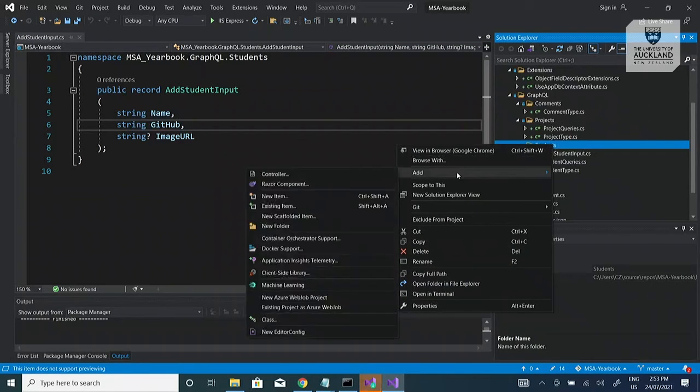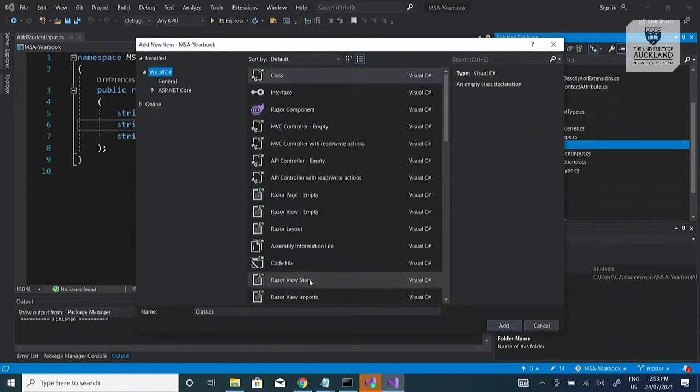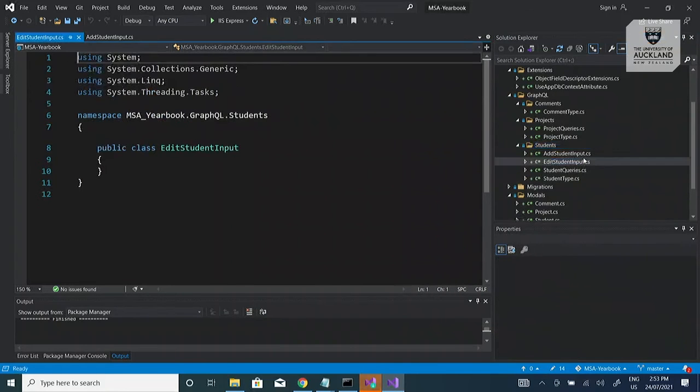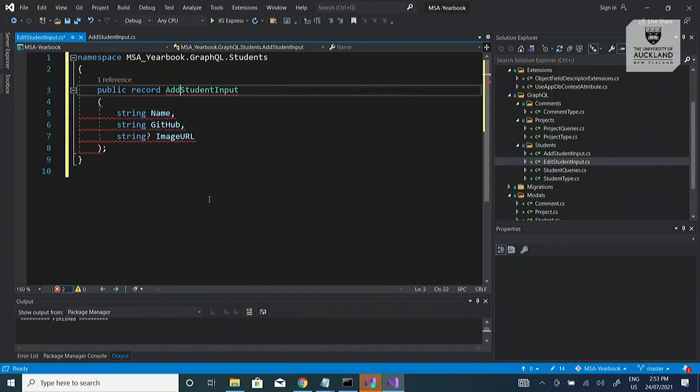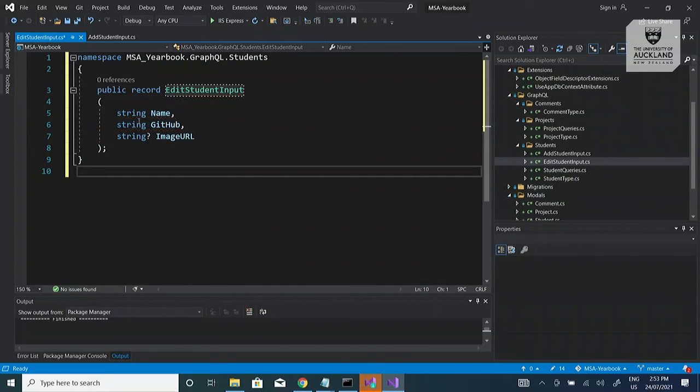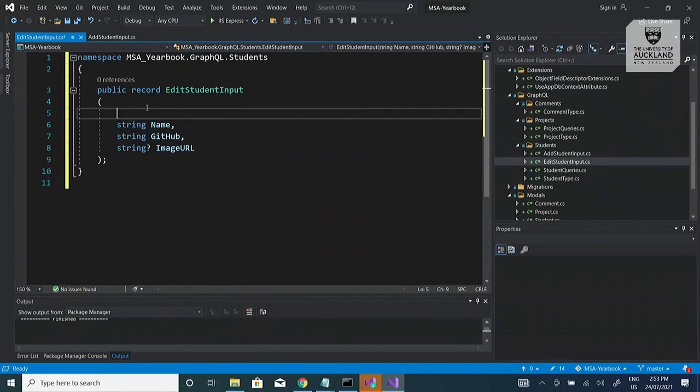So next, we will create a new thing. We're going to call it edit student input. Edit student input, just to save us time, I'm going to just copy this and paste it back. So this is edit student input. So instead, we need an ID, but there's an issue of an ID. IDs in GraphQL are actually strings, so I'm going to use ID as string. And also, since I want to be more clear, I'm going to just write student ID. It actually doesn't matter, it depends on you.